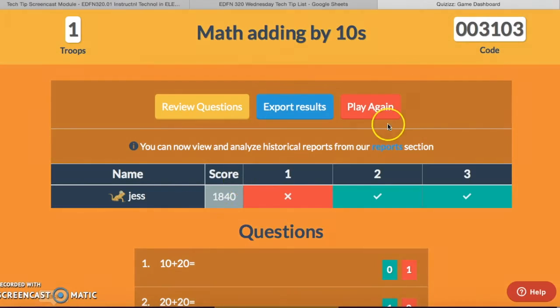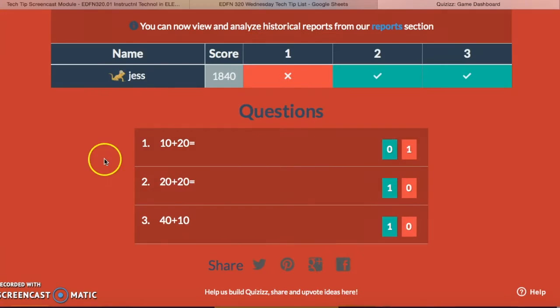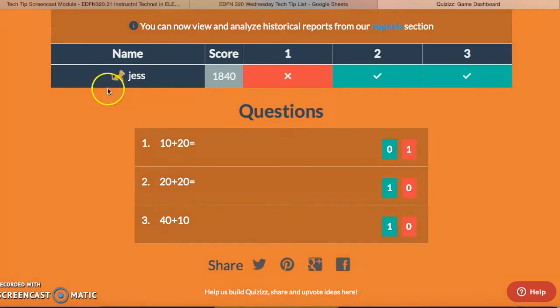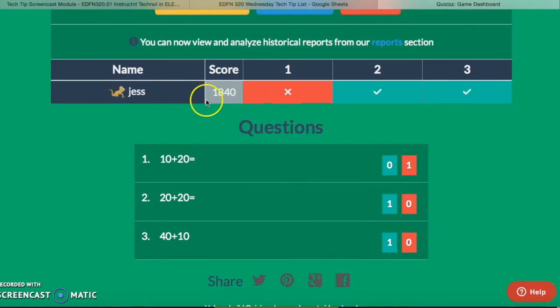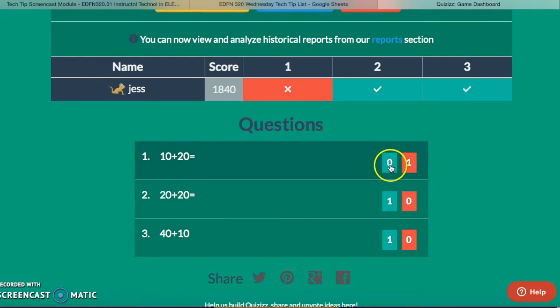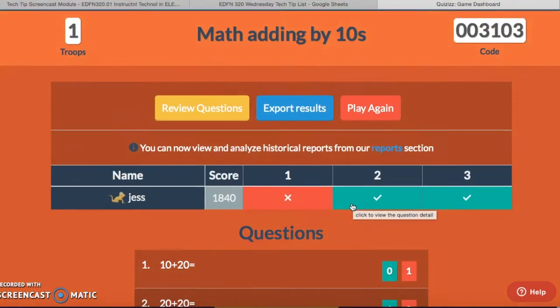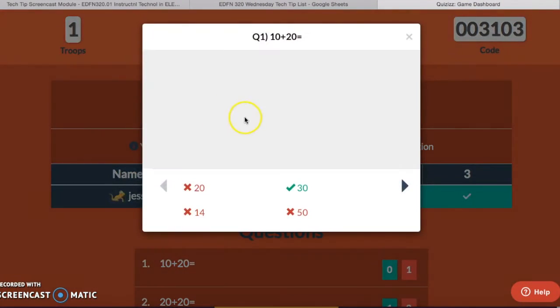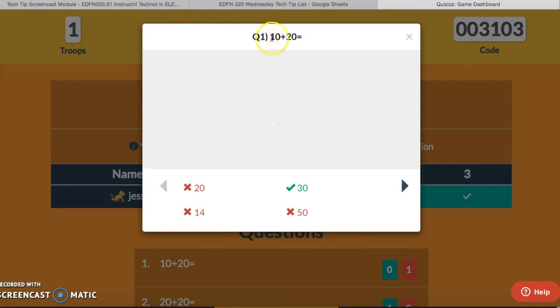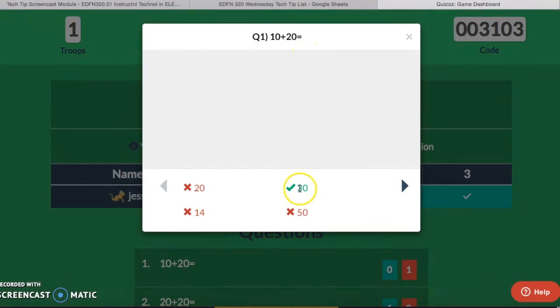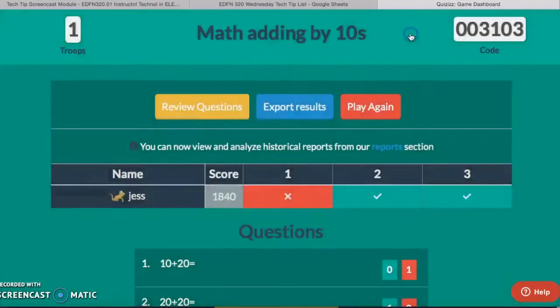But as the teacher, once it's done, you're able to see, if there were more students, a list of names down here, and it would show you what questions students got right and wrong, which is good. And then here it shows that 0 students got this one right and 1 student got it wrong. And then you can review questions with your students. You bring it up on the board and it says 10 plus 20 equals, and it shows you it's 30. And you can just go through all the questions like that as well.